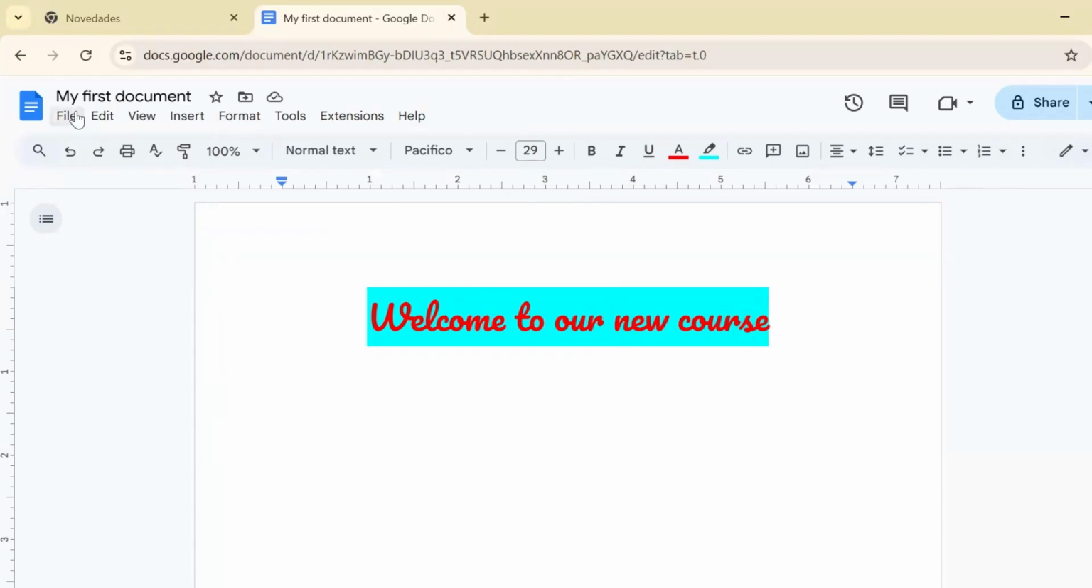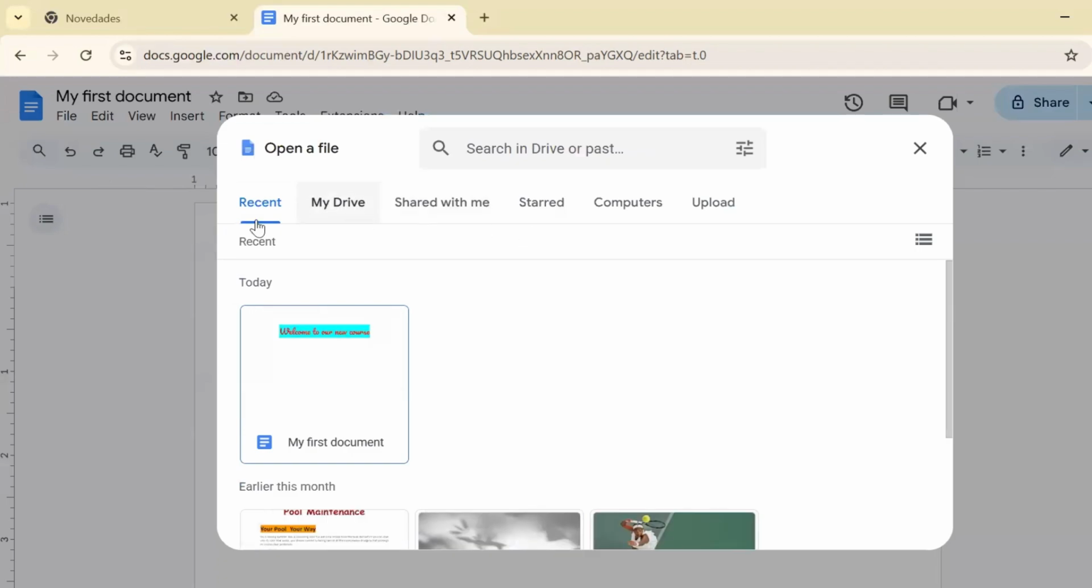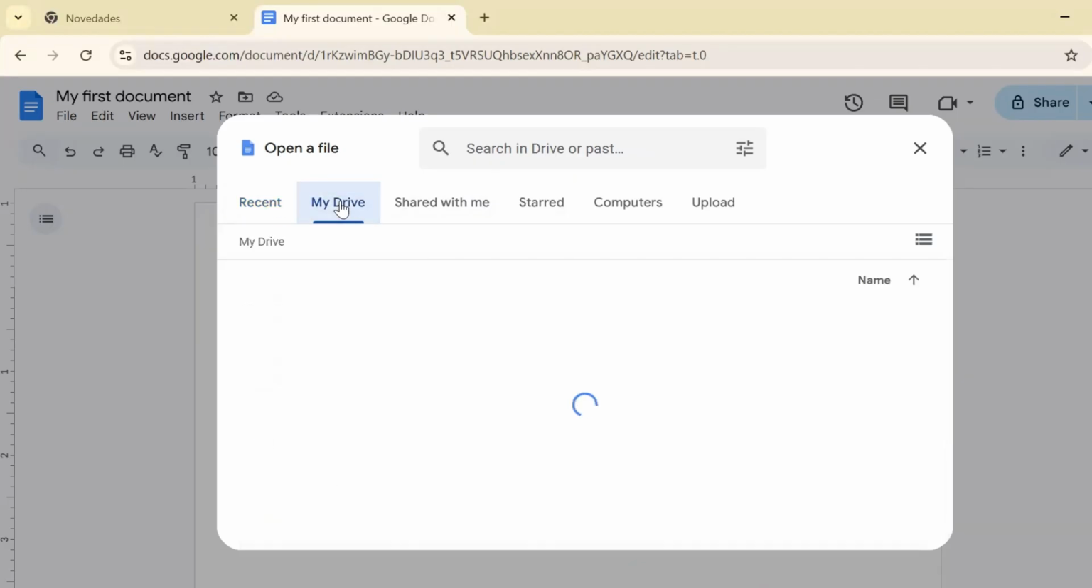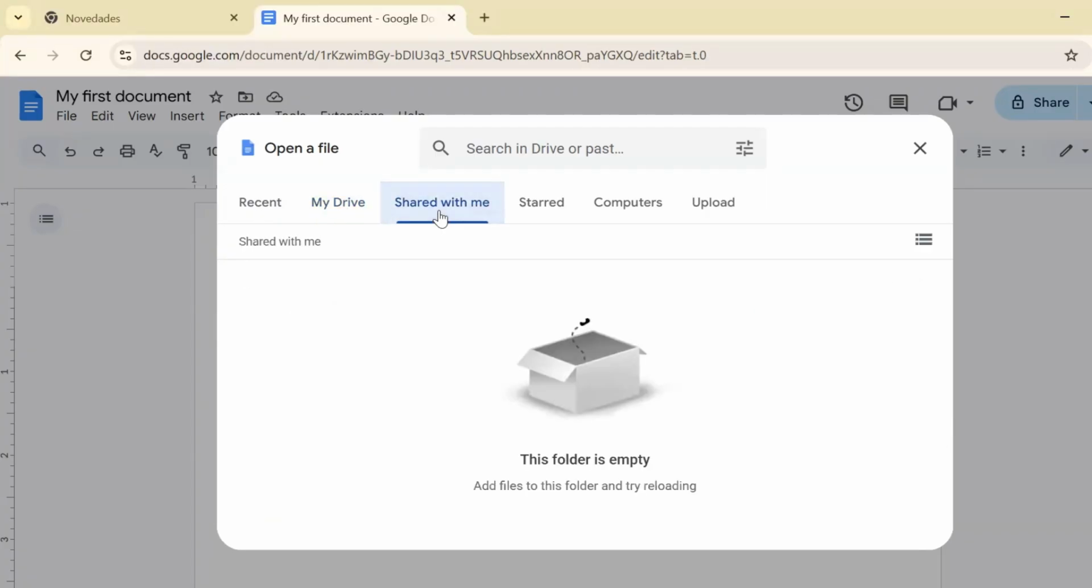To open an existing file, from File, Open, and here we have many options. You can open a file from the recent files. Here you can see the recent files if you have recent files. From My Drive, if there is a document that is uploaded to my drive, or a document that is shared with me. If you are working on a shared document with other persons, you can find the shared document with you here. If you start a document, you can see the starred document here.